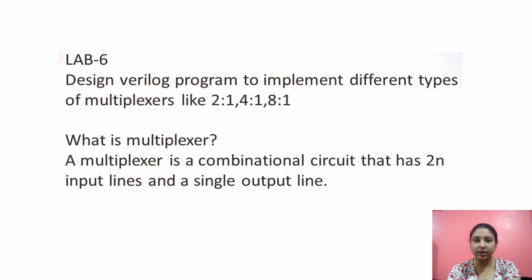Now let us know what is a multiplexer. A multiplexer is a combination circuit that has 2 power N input lines and a single output line, which means a multiplexer is a multi-input and single output combination circuit. Binary information is received from the input lines and directed to the output lines. On the basis of value of selection lines, one of these data input lines is connected to the output.